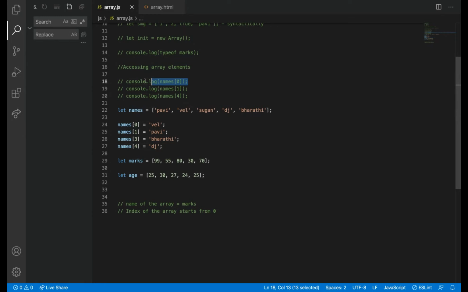Previously, we were just accessing it. Accessing is different. Now we are assigning a value to it, right? So we are assigning the value to the 0th element as Vel and first element as Pavi and then third element as Bharati and fourth element as DJ. So the only second element we have not changed. So how will the order be? Vel, Pavi, and then Sugan, and then Bharti, and then DJ. So I interchanged these two names, and then I interchanged these two names. This value I didn't touch.